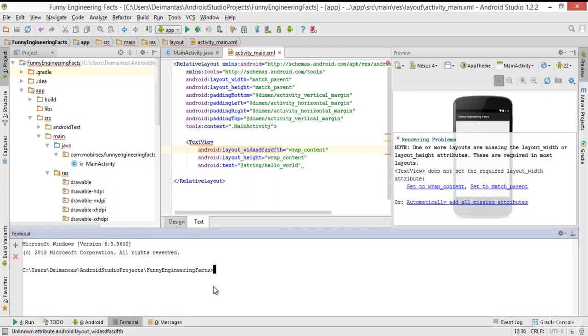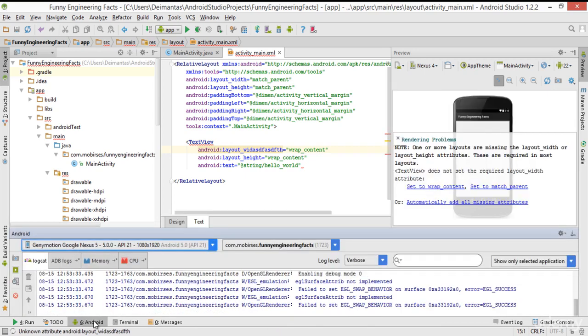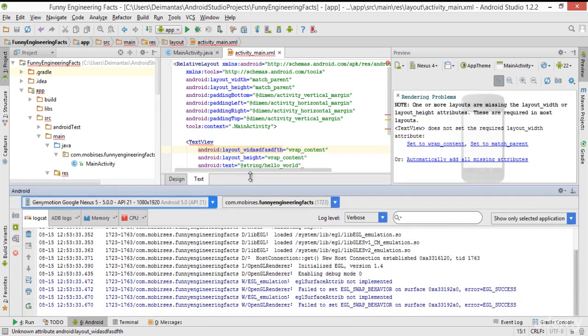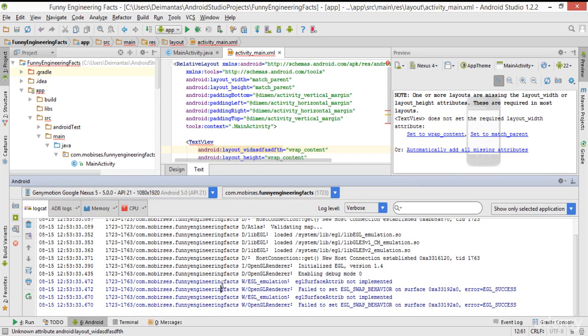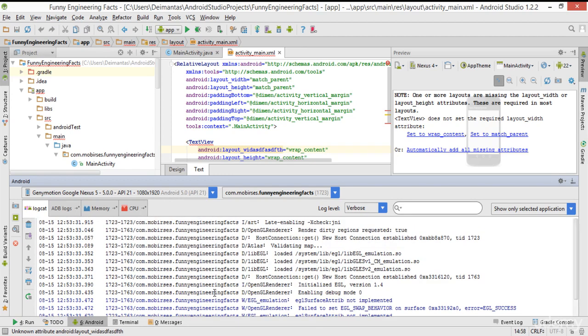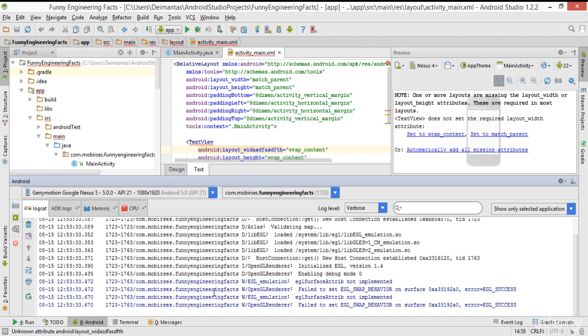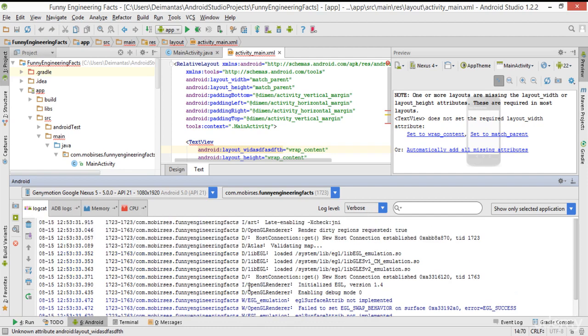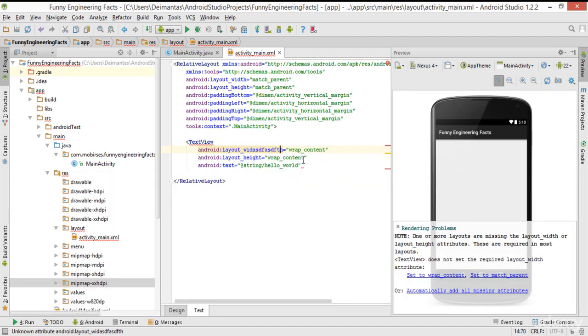We got a terminal screen, and we got a Logcat screen. This is where we are going to see errors and different application actions while the application is running. We see how different buttons are clicked and stuff like this. Okay, so I just wanted to show that.